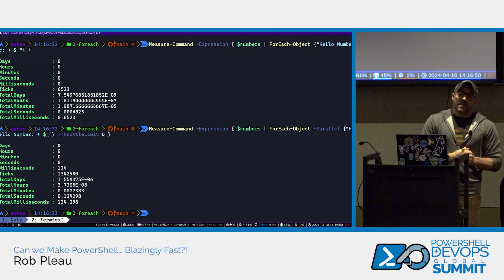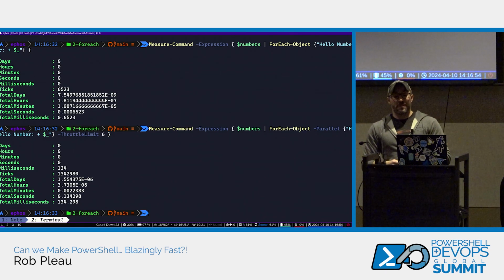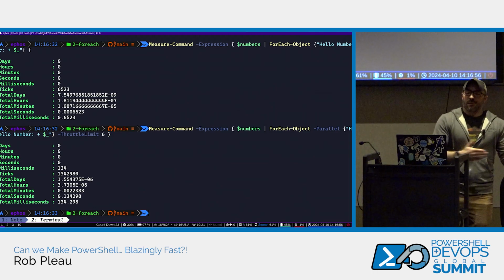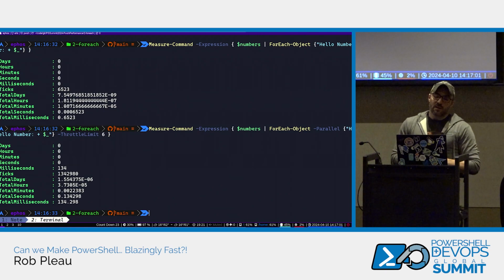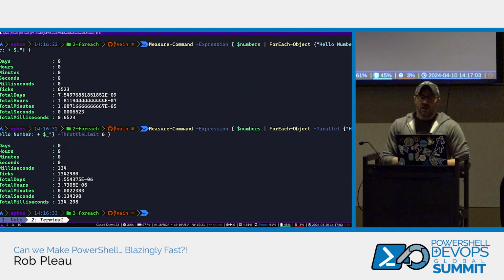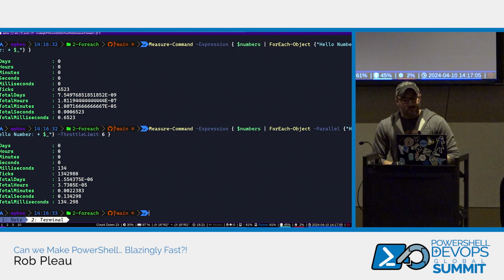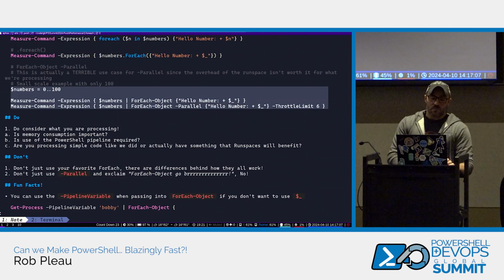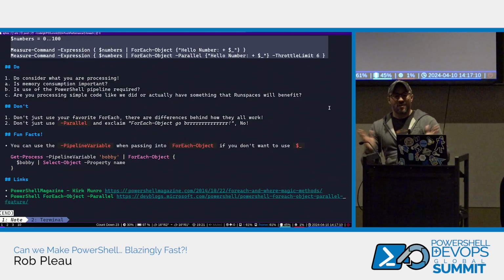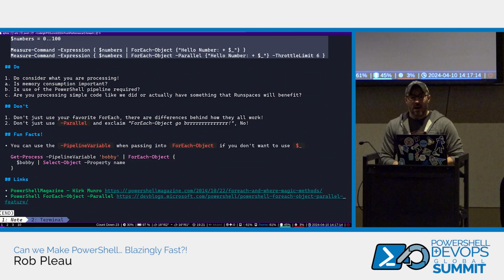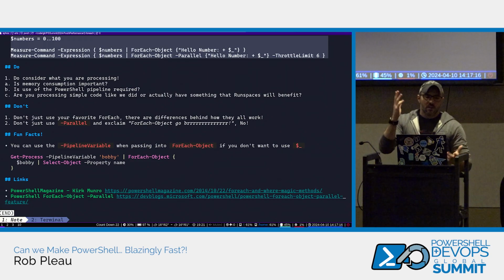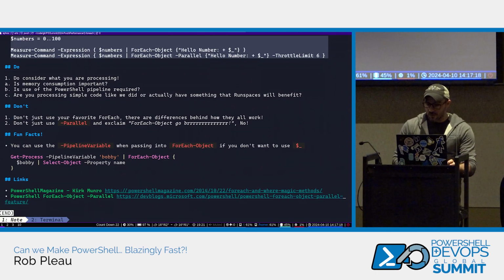So in this case, if I had long-running jobs, parallel would probably be a lot better. But where we're just iterating through 10 numbers and doing some output, parallel is actually quite slow in comparison to just using for each object. So keep that in mind. I have it down below. Just don't think you can use parallel and say, oh, it's going to scream. No, it could be slower depending on what you do. So yeah, I kind of talked about the do's, the don'ts, and the considerations. So let's take a look at something else now.